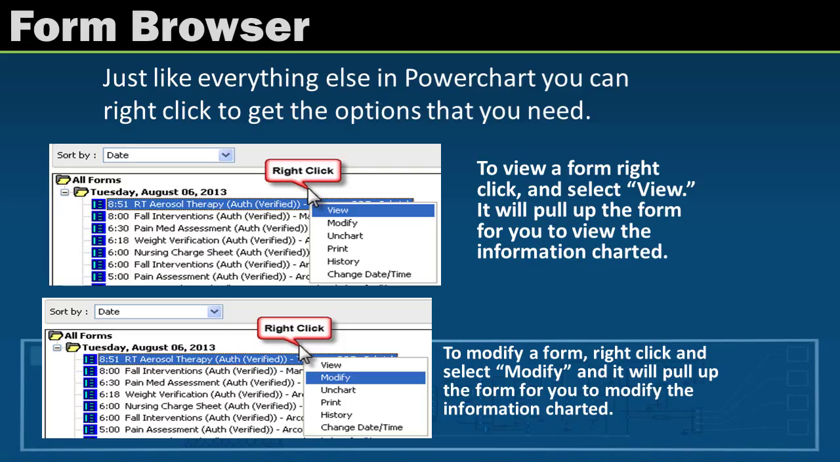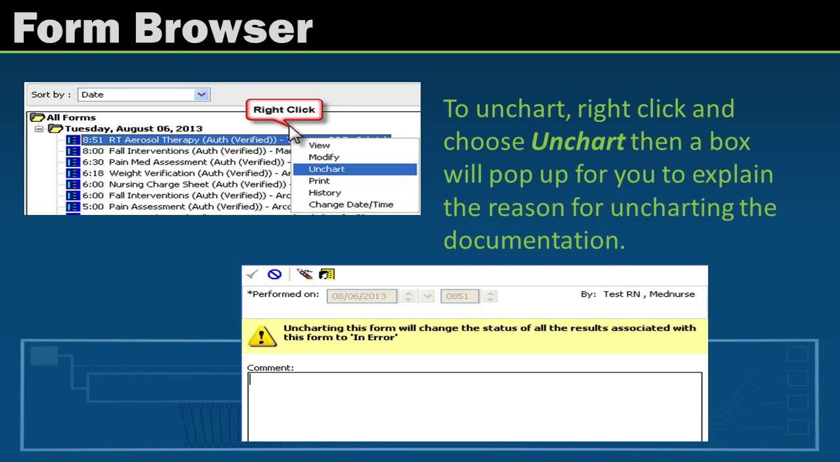Certainly you only want to modify documentation that's appropriate for a nurse aide, nurse tech, or PCA to modify, and you only want to view documentation that would be appropriate for your job description to be viewed. To unchart, you can right-click and select Unchart, then a box pops open for you to explain the reason you're uncharting the documentation. Again, you only want to unchart documentation that is appropriate for your scope of practice.